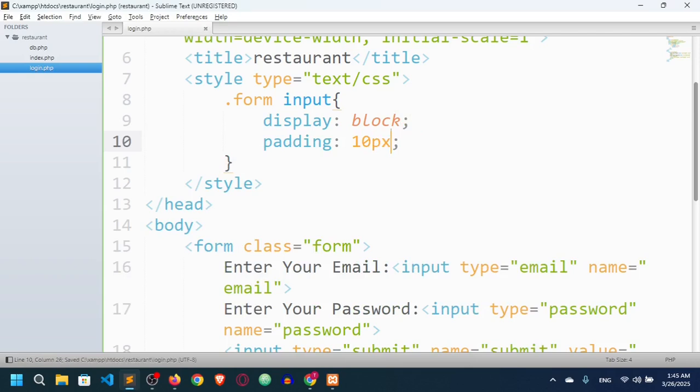So why padding? Because padding will actually create space inside the elements. I have mentioned that I want to create space inside the input. So now if I refresh, it will create space inside the inputs. And you can see a button also, the login button.